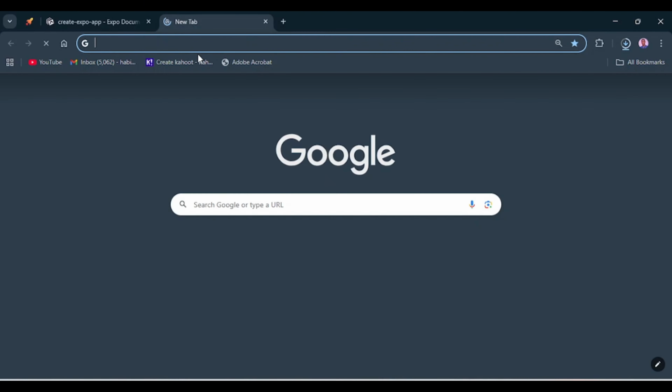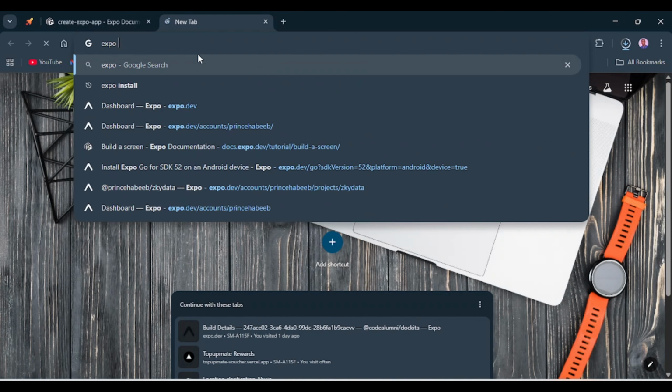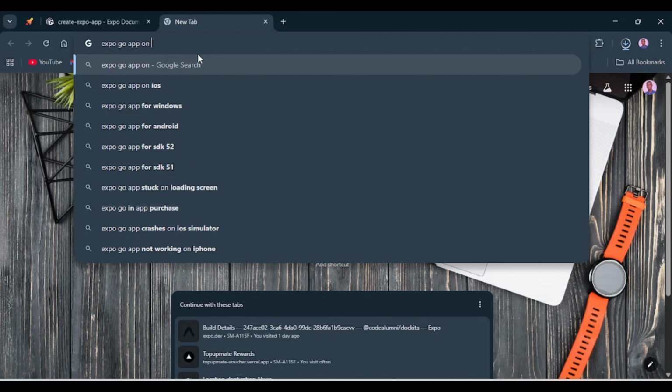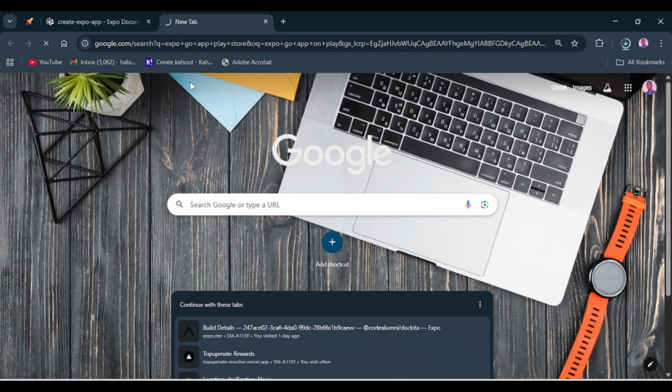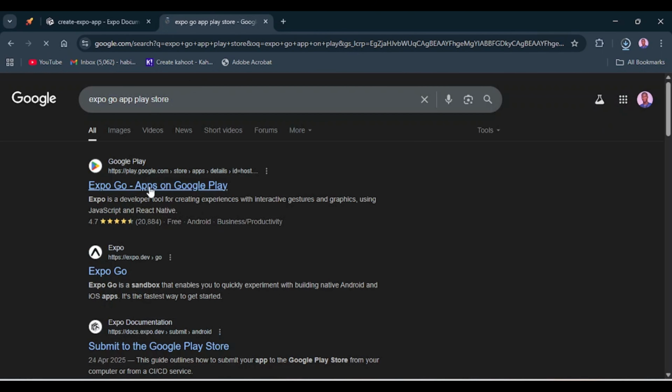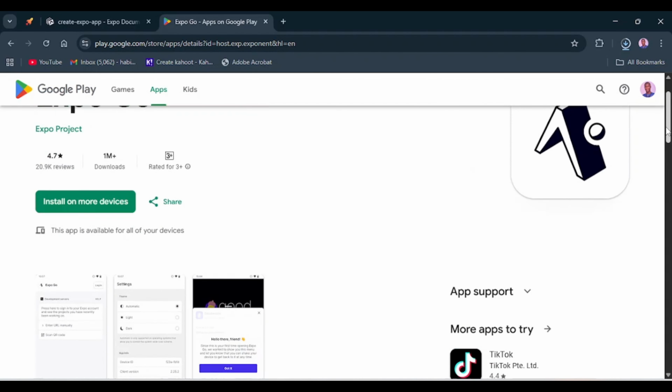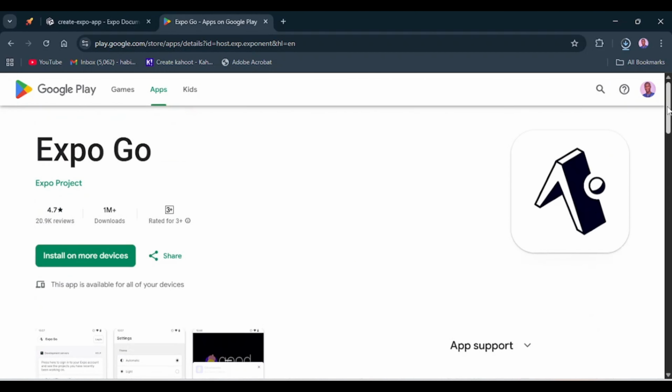Before running this application, go to your app store. I'm doing it on my computer, but you need to go to the app store on your iOS phone, or if you have an Android phone, go to your Play Store and search for Expo Go. You are going to see an app with this particular logo, and all you need to do is install it on your phone. Make sure you install it on your phone.